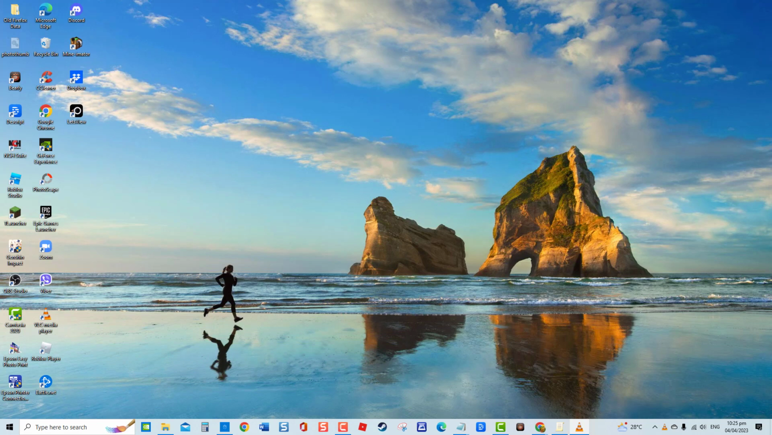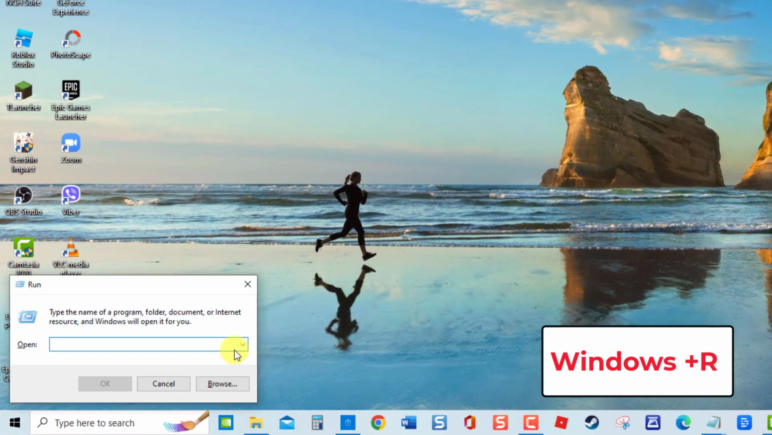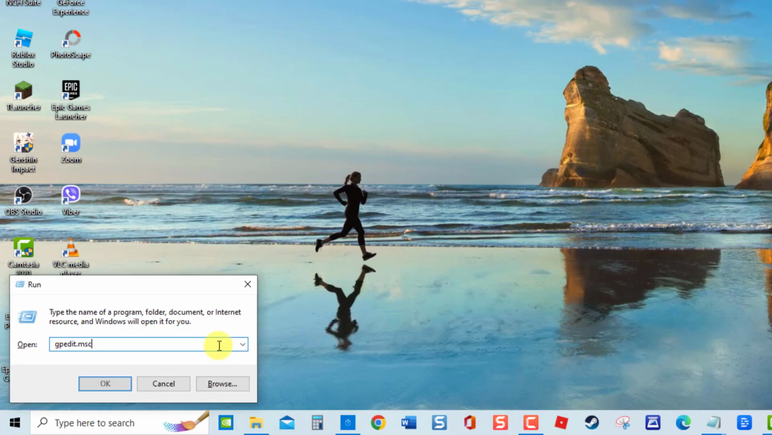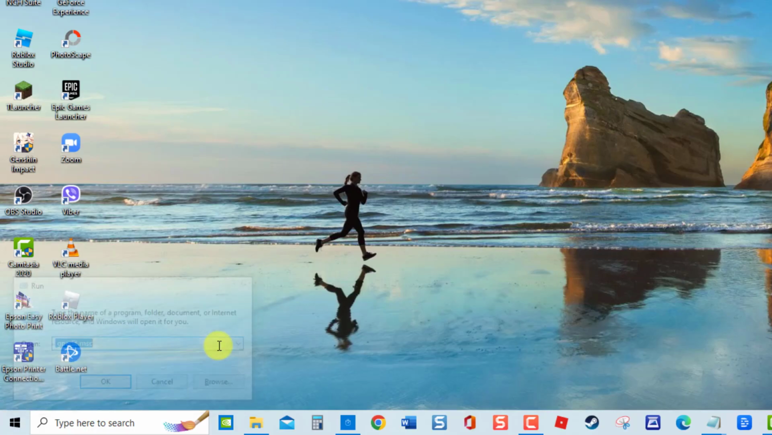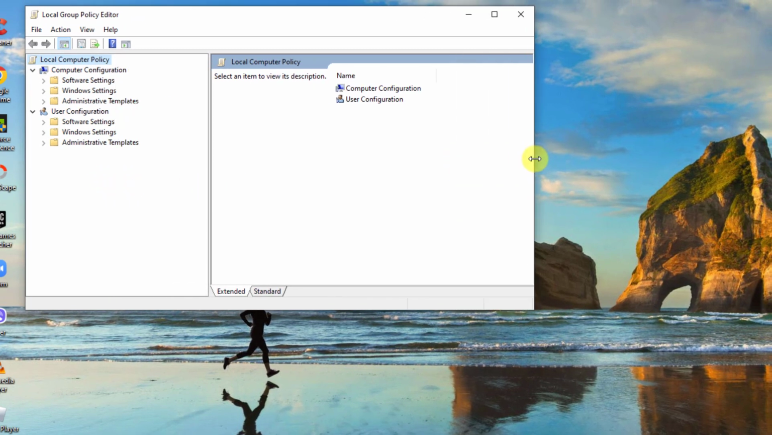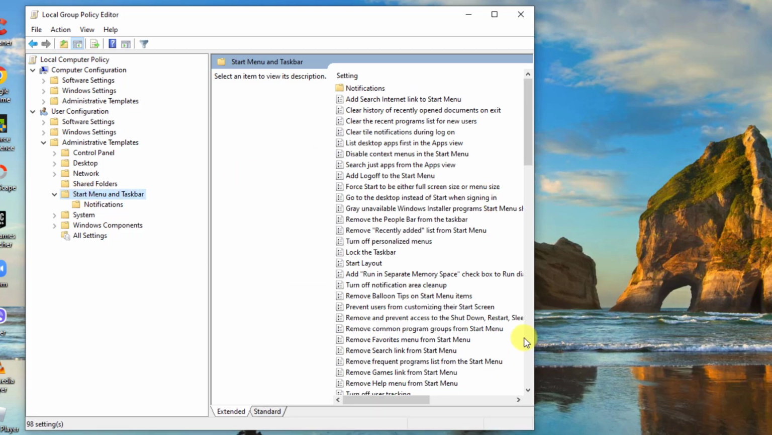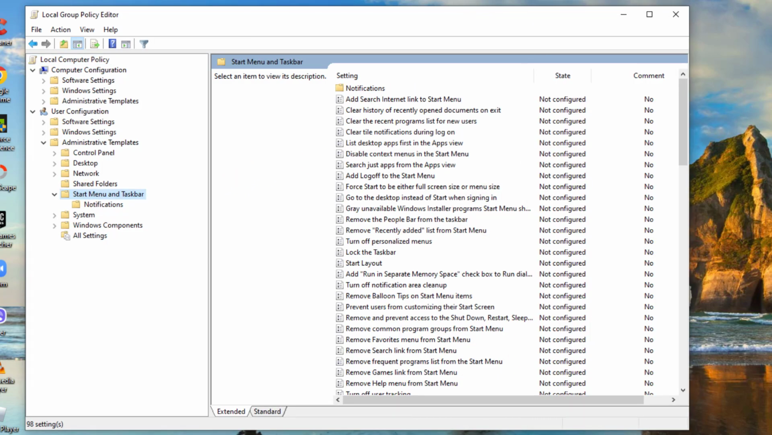To do this, press Windows key plus R key to open Run box. Then, at Run box, type gpedit.msc and press Enter. At Local Group Policy Editor window, click User Configuration to expand it, then click Administrative Templates to expand it, then click Start Menu and Taskbar to expand it. At right pane, double-click on the setting Remove and Prevent access to the Shut Down, Restart, Sleep, and Hibernate commands.